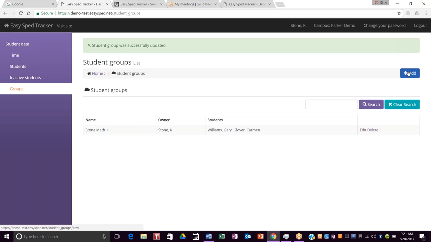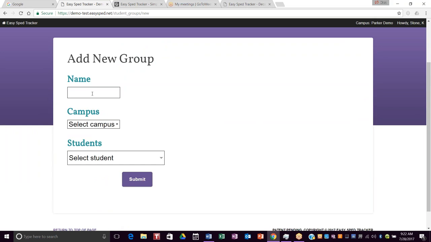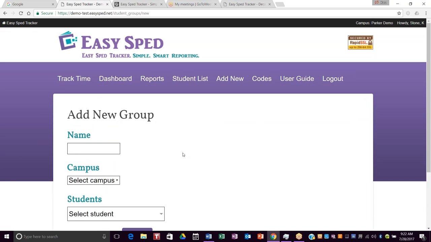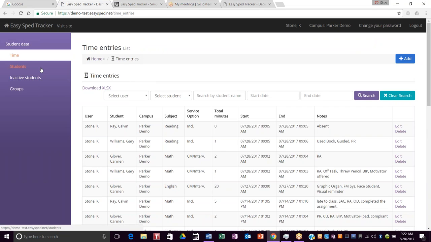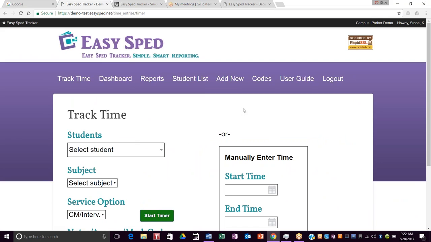You can also add your group on this side too. So if you need to add a new group, it's just going to take you to the add group option, and then you enter the name of the group, the campus, and then your students and submit. So again, within the dashboard, your instructor has time, students, inactive students, and groups. Your aides will only have time and groups. And to toggle, I'm going to go back to the home side at the top of the screen. It takes me back to the time tracking.